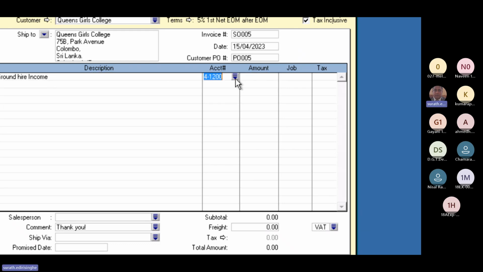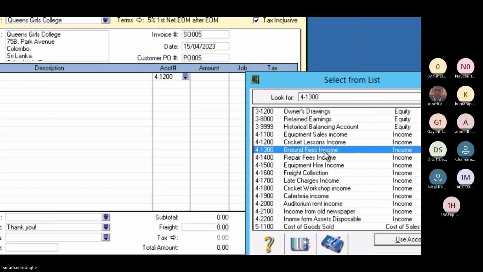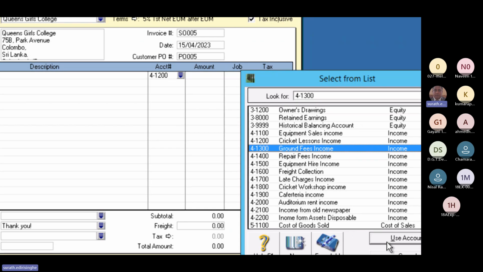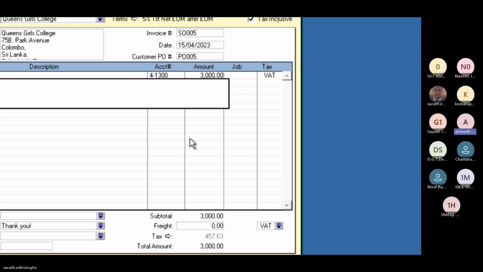Accounts are now integrated to the ground hire income, ground fees income. Right, then use this account, then automatically it shows the transaction result. Total 1,500, no? So 3,000. Is it correct? 2 days, no? 3,000. Yes, 3,000.